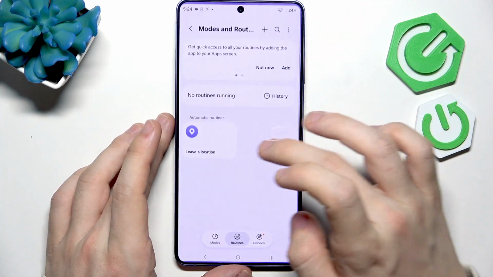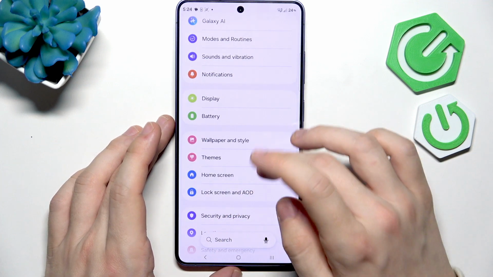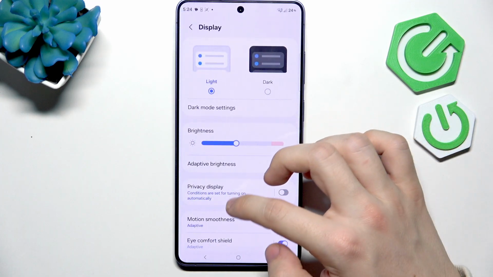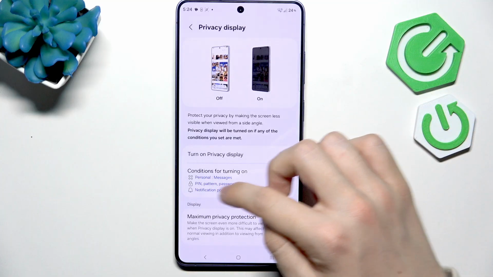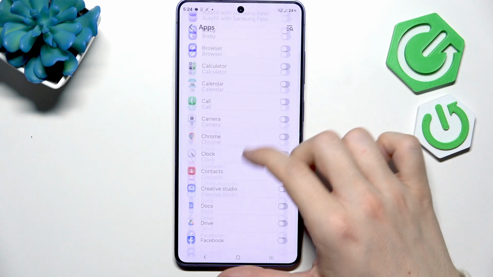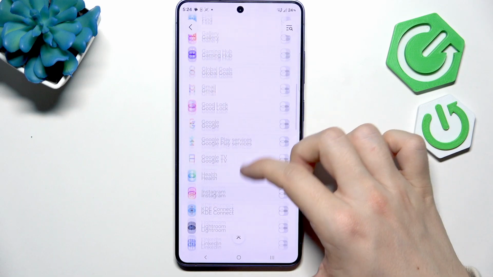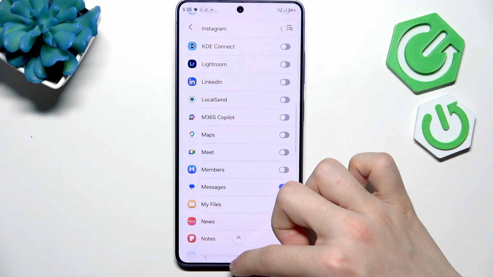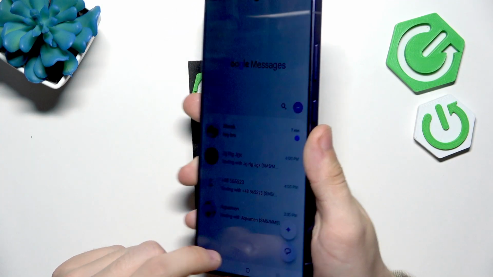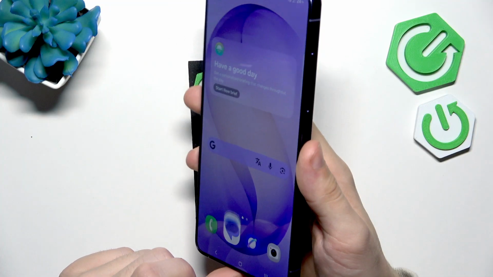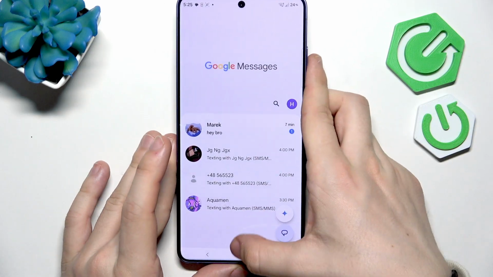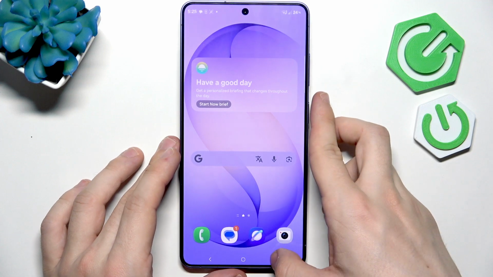Now let's go to settings, then display, then privacy display, and now let's see more conditions for turning it on. You can have it set to certain apps. I have it enabled for the messages app, which means that whenever I open the messages app, it automatically enables that mode. Let me show you that. As you can see, now it's enabled and now it's disabled. That is so cool because it can do that automatically. There's more still.